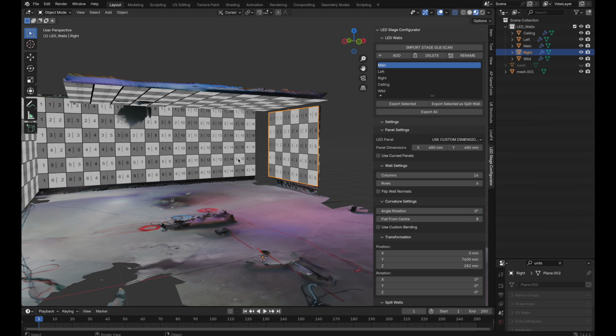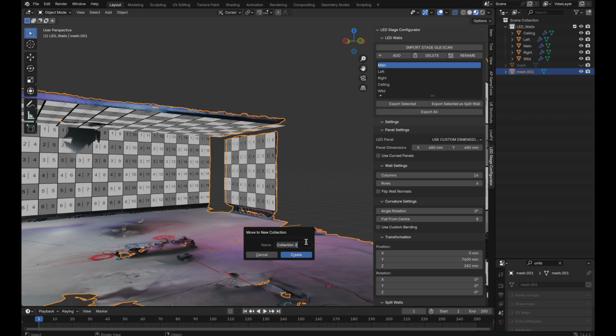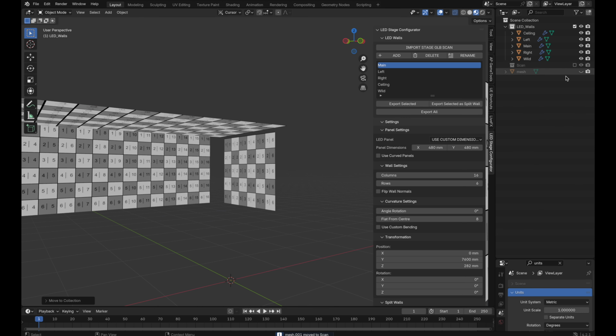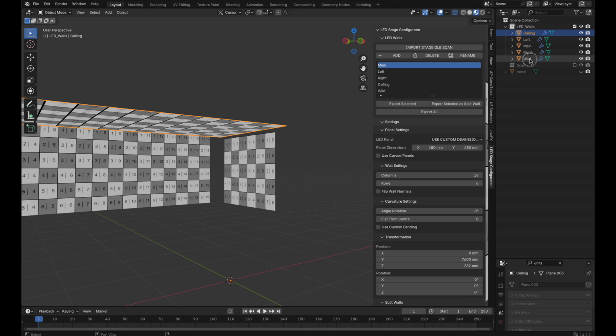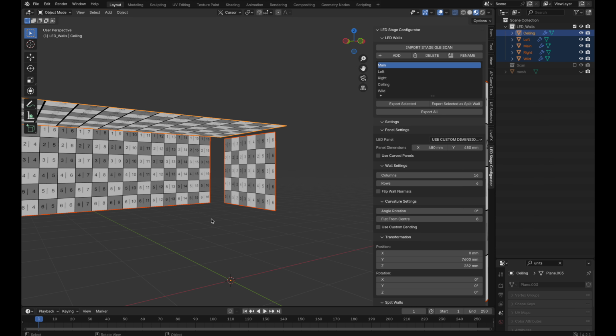When you export, you need to make sure that you do not have your mesh selected. And if you do export all, it's going to select the mesh as well, unless that is in a hidden collection or something. So what we could do is move the mesh into its own collection by clicking on it, pressing M for move, new collection. We'll call this scan, create, and we could turn it off here in the outliner. So that's one way you could do it if you're going to do export all. Or you can just select the meshes and do export selected.